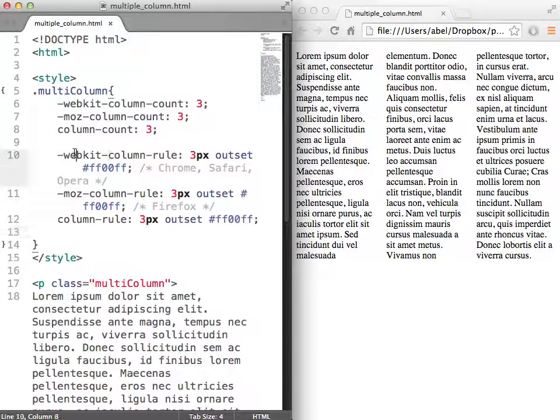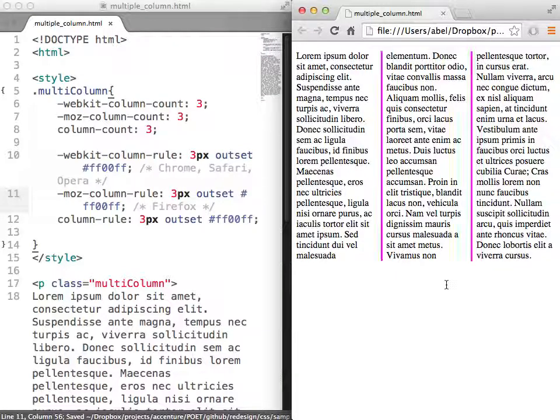And you can see here, once again, this is for the WebKit browsers. So I have a column rule, 3 pixel outset, and we have pink. This is the hexadecimal value for pink. We also have the support for Mozilla, and then finally for IE. So let's go ahead and save that, reload the page. And you can see there that now we have a separator for each of our columns.